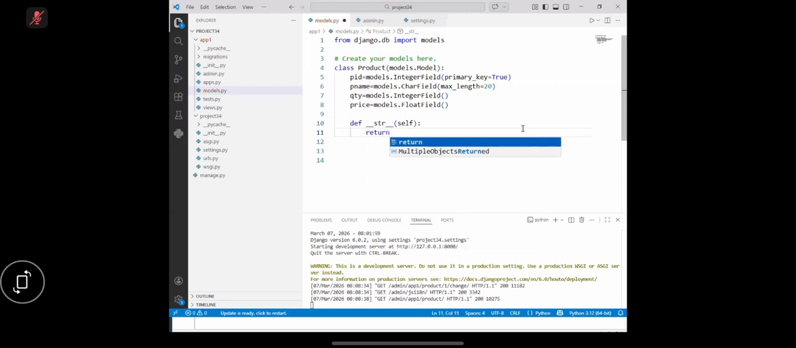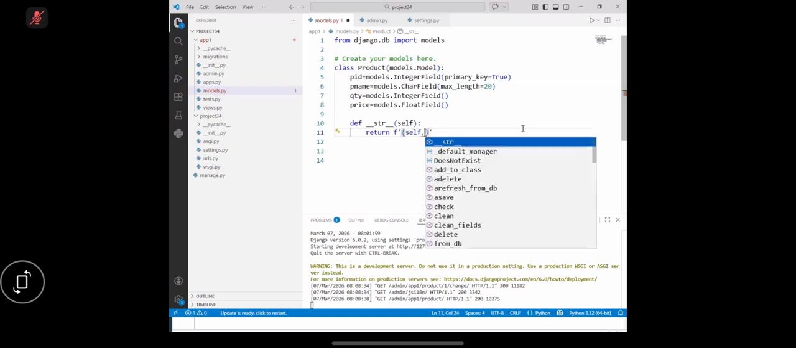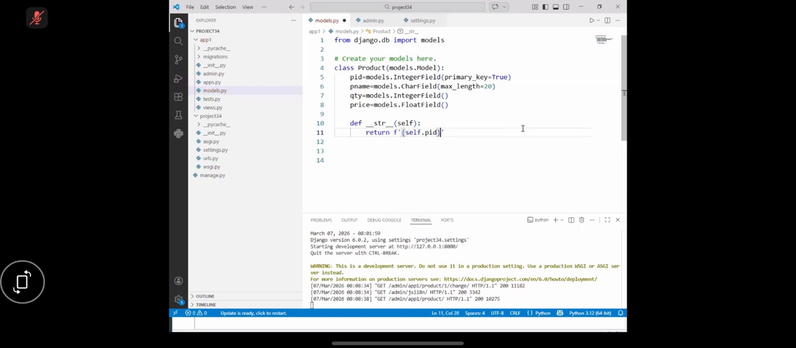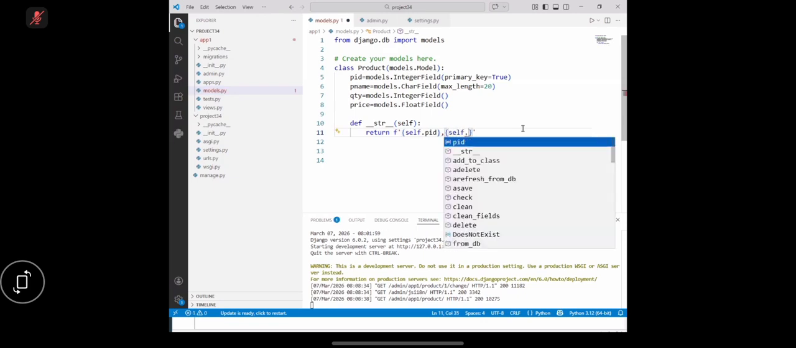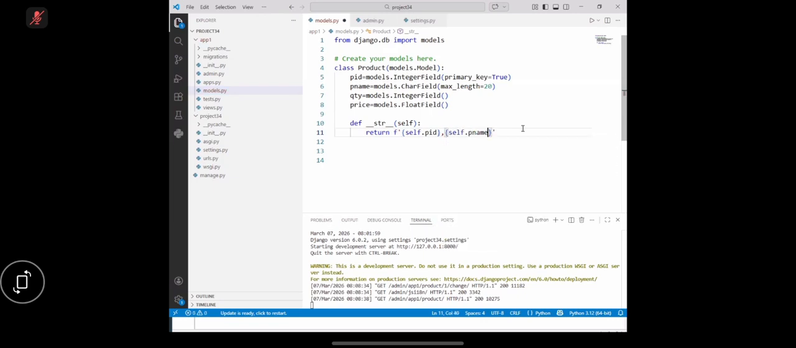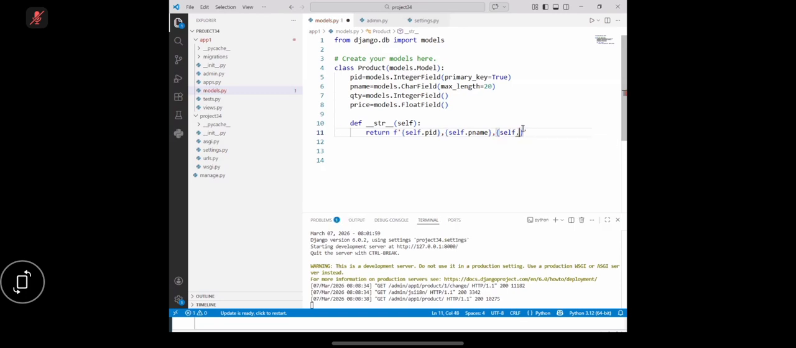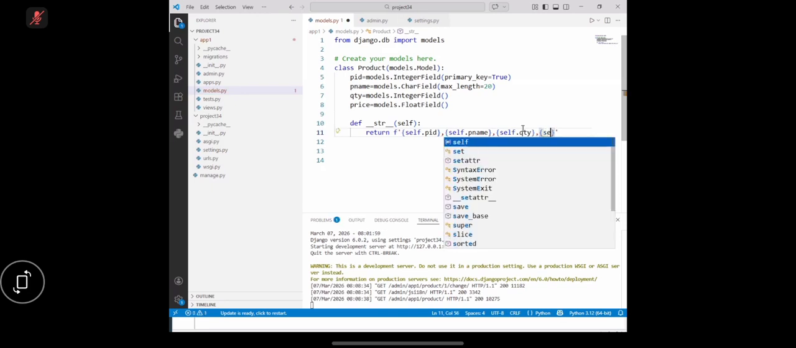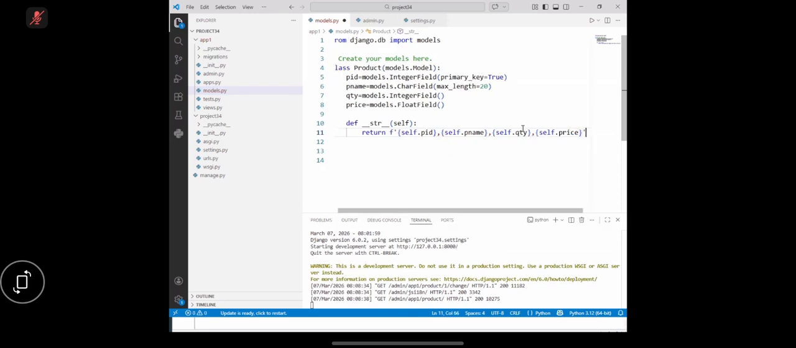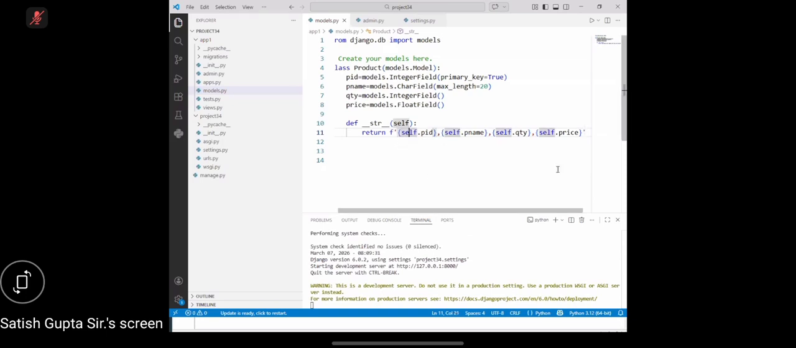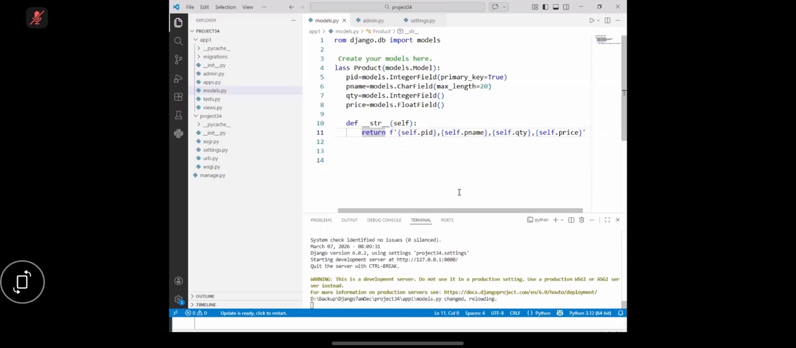So here I'm saying return format. What I'm writing: self.product_id, comma self.product_name, comma self.quantity, comma self.price. So I'm trying to say self.price.